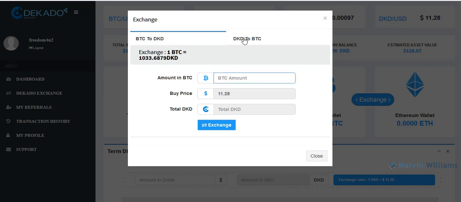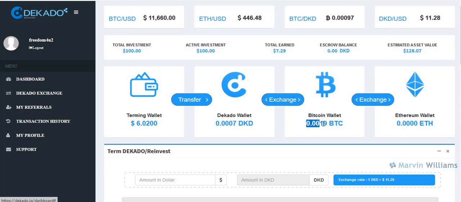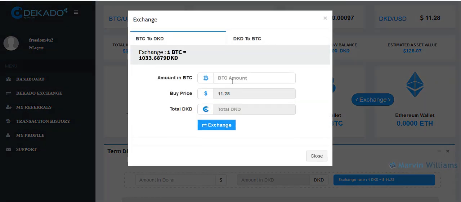You're going to have to enter in the amount right here, okay? So for instance, let's say this was the amount right here, 0.0019, and the minimum is 0.01, okay? So it has to be at least 0.01, and it has to be in increments of 10, so 10 at a time. So let's go in here and click on this. If I was putting in 0.01, which is the minimum, as you can see right here, that's 10, which would be a little over $100 in Dekado coins.